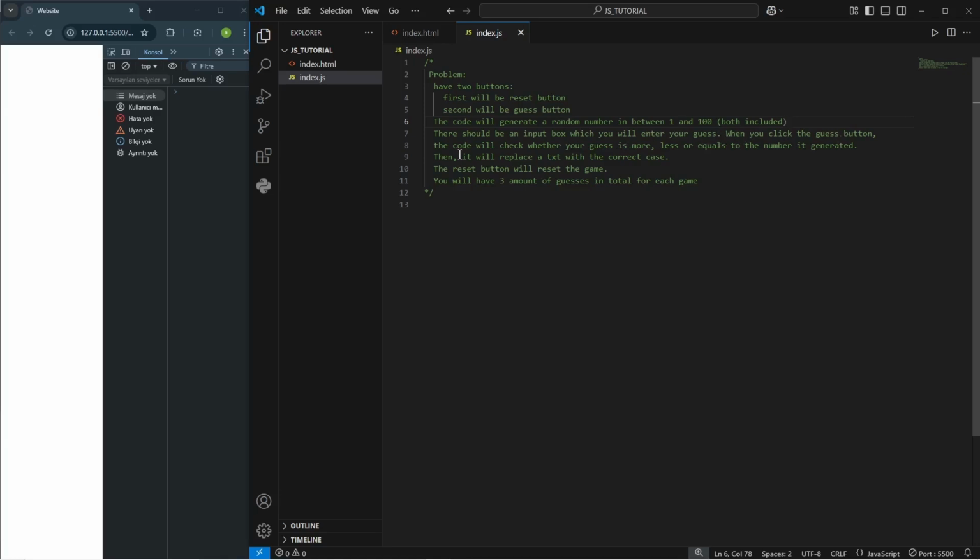When you click the guess button, the code will check whether your guess is more, less, or equal to the number it generated. Then it will replace a text with the correct case. Instead of text, let's say paragraph. And the reset button will reset the game. You will have 3 guesses in total for each game. So what we are asked, let's see.